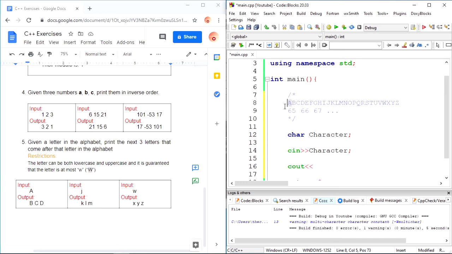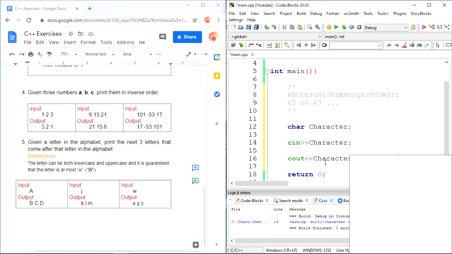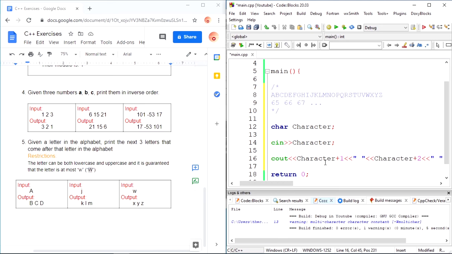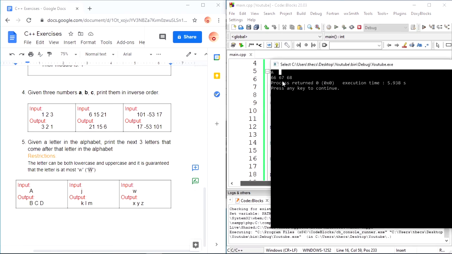So what we want to print is actually our character. Let's say for the first example we get the character A, we want to print A plus 1 and then plus 2 and then plus 3. But we have to generalize this because we will not always get A. So we just say whatever character is being memorized in our variable plus 1 and then plus 2 and then plus 3. So we just say character plus 1, and then we separate this by using a space, and then character plus 2, and again we separate this by using a space, and then character plus 3. So we give the first example, and you can see here we have actually a problem.